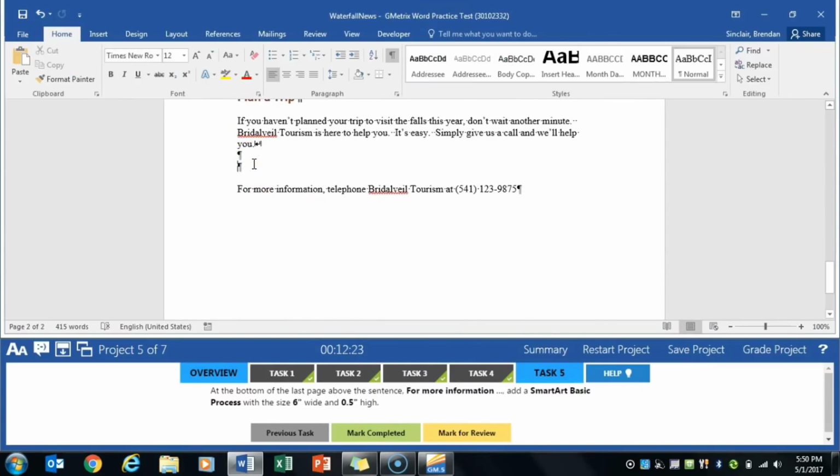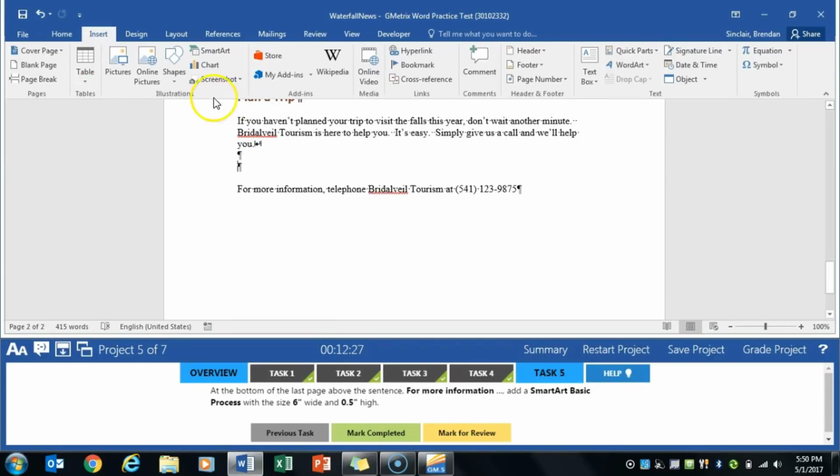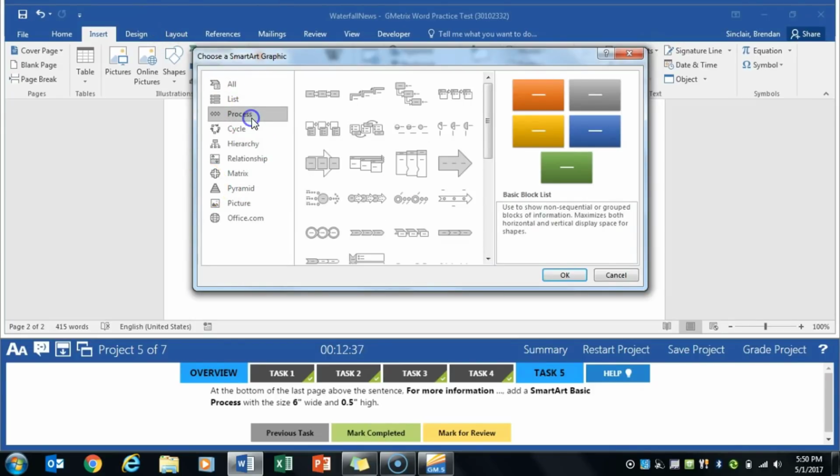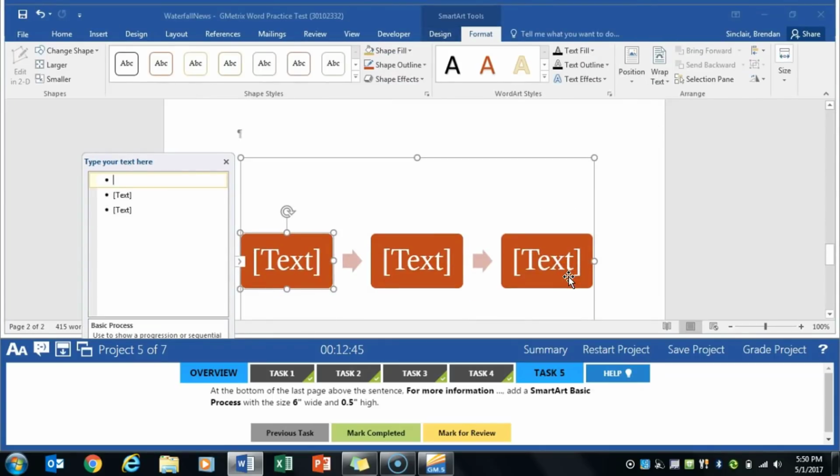And then it tells us on the bottom of the last page, right above for more information, we're going to go ahead and insert a SmartArt. So we're going to click Insert, SmartArt. Now the keyword in this step is Process. So we'll click the Process. This saves us going through every single piece of SmartArt. So we'll click Process, and now we just need to find the basic one. So if you're not sure, hover. The first one is the basic process, so we'll go ahead and click OK.